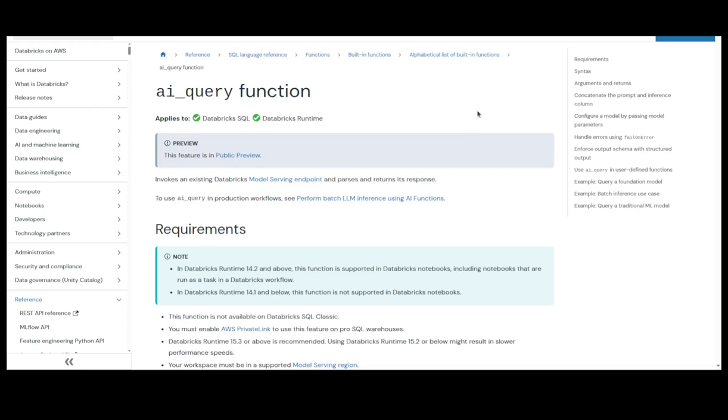Hey, hello everyone. Today we will explore the AI query function, which is available in the Databricks SQL and Databricks runtime environments and is in the public preview status.